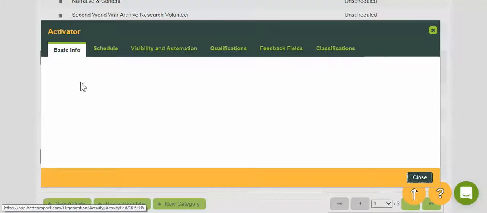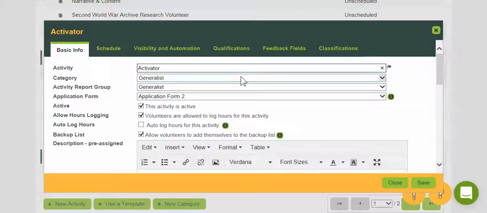I always choose edit rather than view. I find it a more pleasing image to look at. So you can see the basic information. It's activator volunteer, it's active, volunteers can log hours. They can't automatically log hours, which is key. If we're oversubscribed, volunteers can put themselves on a backup list.